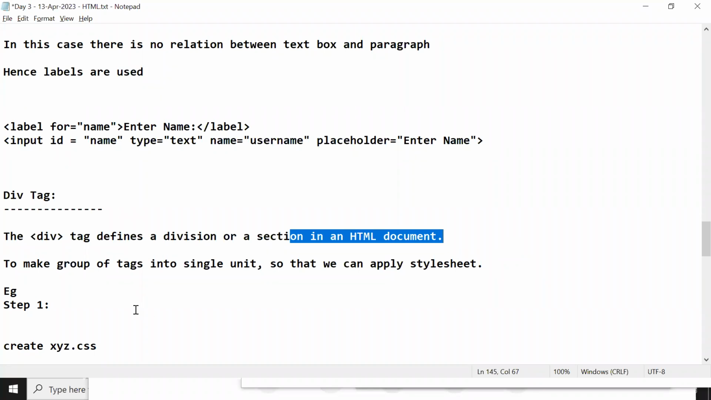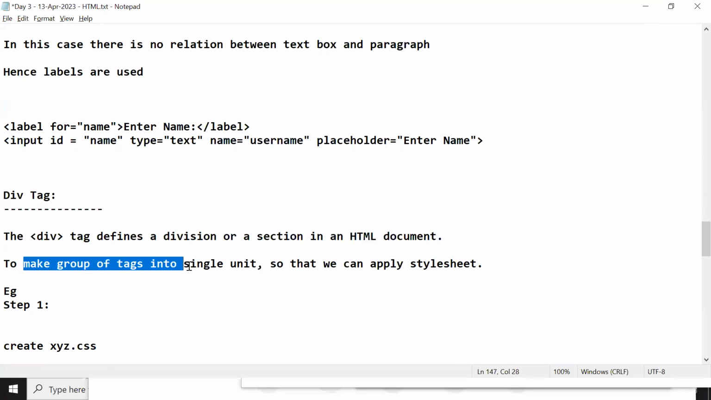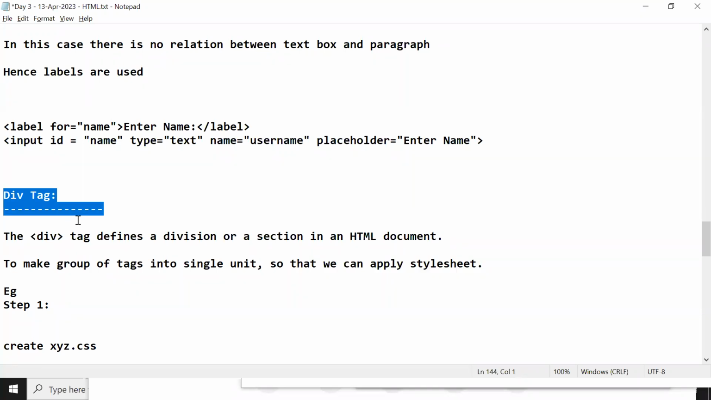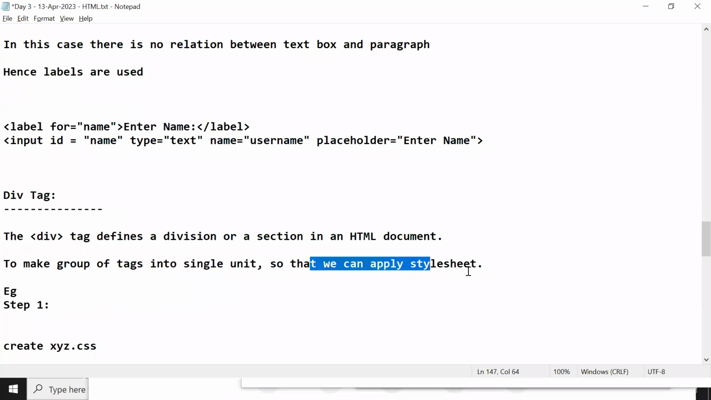In other words, it makes a group of tags a single unit. To make a group of tags a single unit, so that we can apply a style sheet, the division tag is used. Clear, Sujita? That is the theory. Let us make it easier to understand by taking an example.